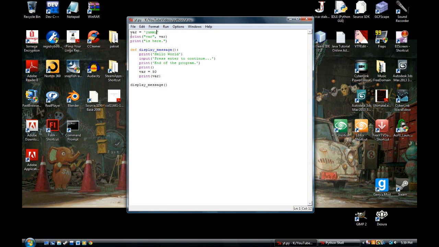But above here, this var is the same variable name, but it's not local to this function. So now var is assigned yummy. It'll print var yummy with a space is here. And then it'll go to the function here. Obviously, you know what happens. It'll go into memory, what the block of code is in memory, and then runs the block of code. And since var is a local variable, it's within the scope of this block.